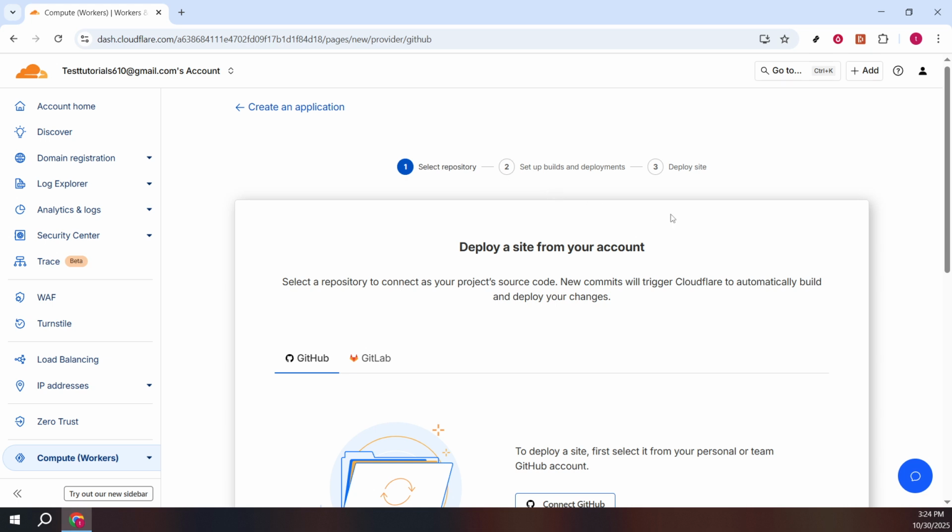This step involves choosing a repository you want to deploy, alongside any specific settings like build commands or environment variables you might need. This is a place where Cloudflare really shines, as it simplifies deploying static sites and handling complex build processes. When you're satisfied with these build settings, go ahead and click on the Deploy Site button.